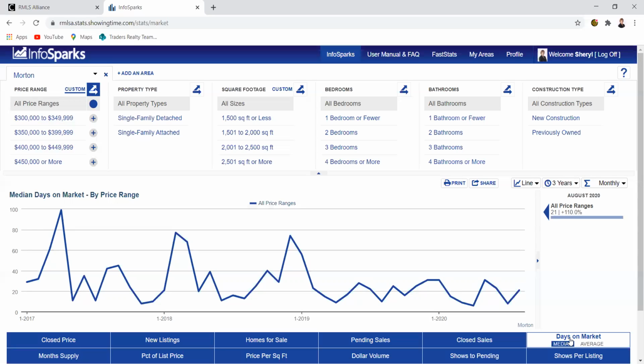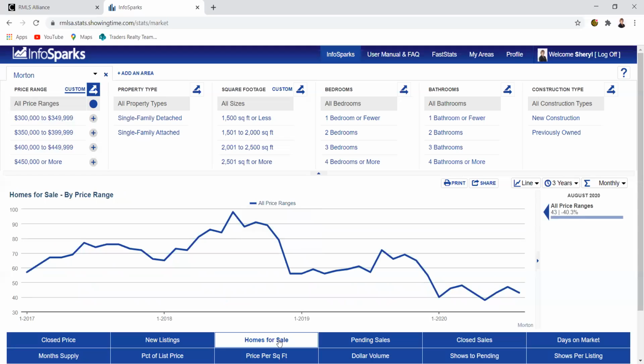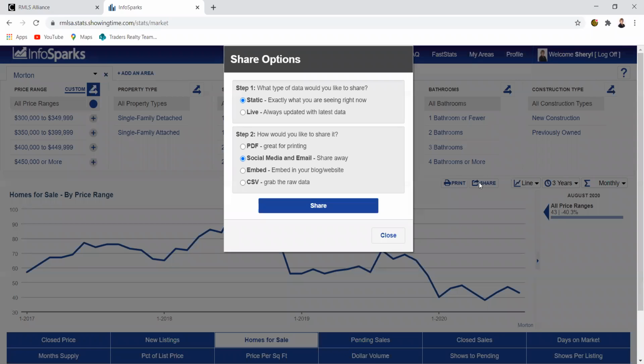So once there's a report that I want to show, maybe I want to show a buyer the number of homes for sale. They just don't believe me about what's happening in the marketplace and why I think they need to be maybe a little bit more aggressive in their offer. I can now share this report. So if I go to share, I have a couple different ways to share this. I can do it live, so that it always is updated with the latest data that's coming out. Or I'm going to recommend most often static.